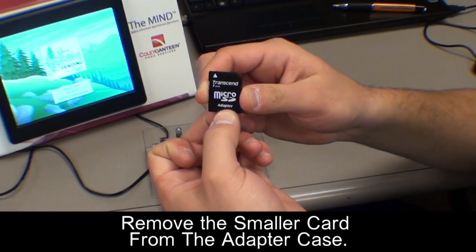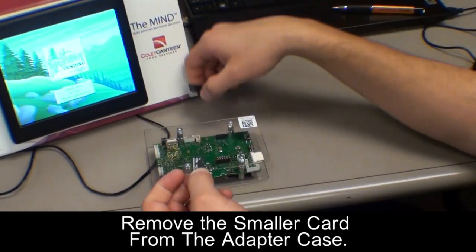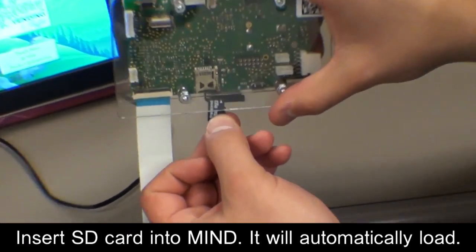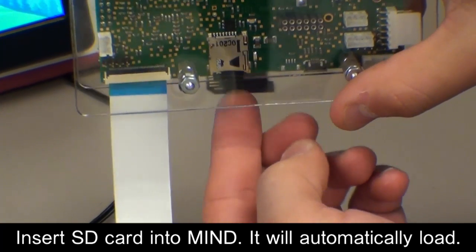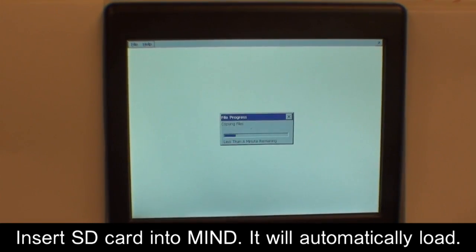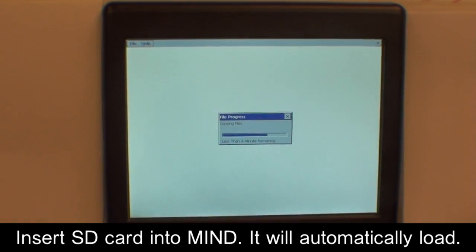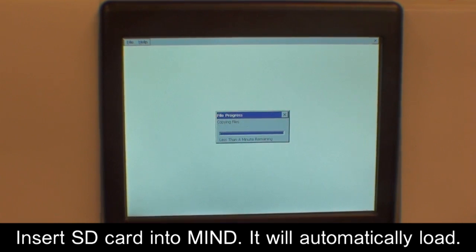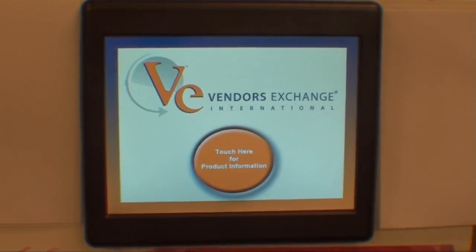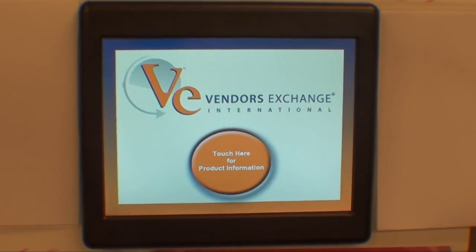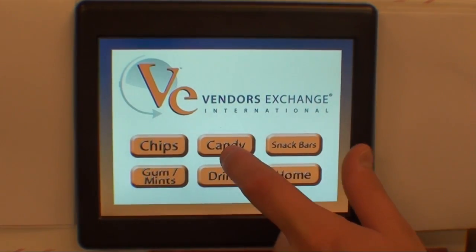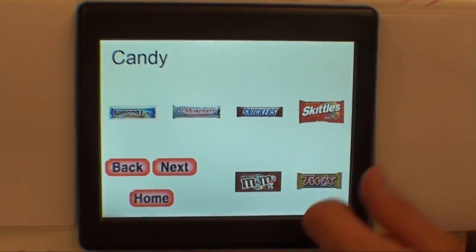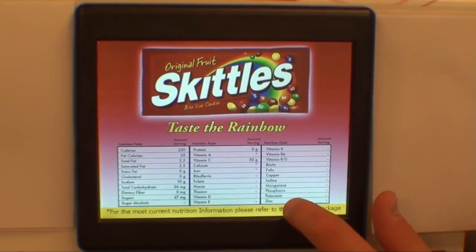Safely remove the SD card from your computer and insert it into your mind. Make sure the mind is turned on. When the micro SD card is inserted into the board, it will automatically launch and a loading screen will appear. Loading time will vary depending on the complexity of the file and the amount of products that you've selected. Once this is complete, your mind will be ready to go. At this point, you have completed your update successfully, and you may remove your micro SD card.